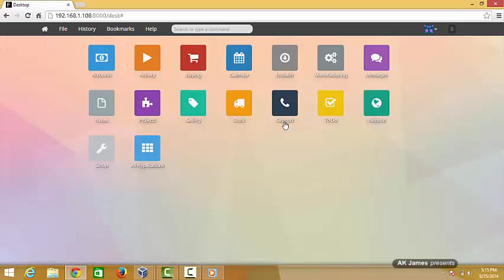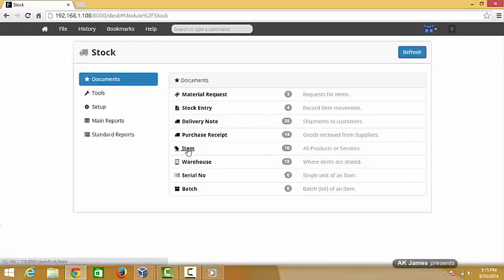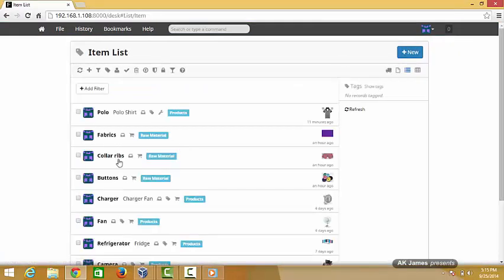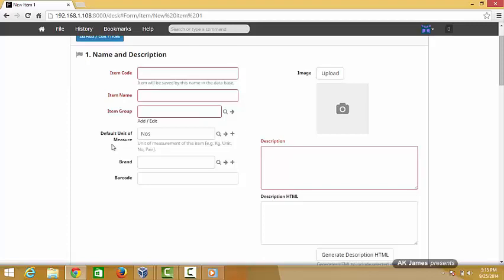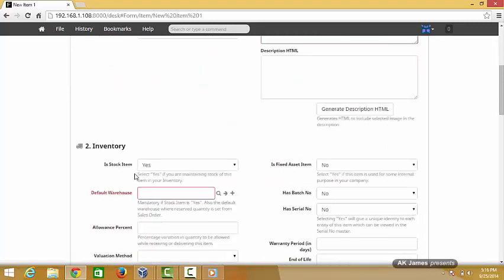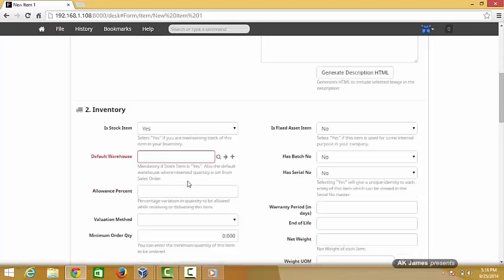You can create any new item here. You see these are existing items, you can create new here. Item code, item name, item group, description, these are mandatory fields. You can upload any image for this item. You see, default unit of measure, brand, barcode. This is another option about inventory, is this a stock item or not, is it a fixed asset or not.